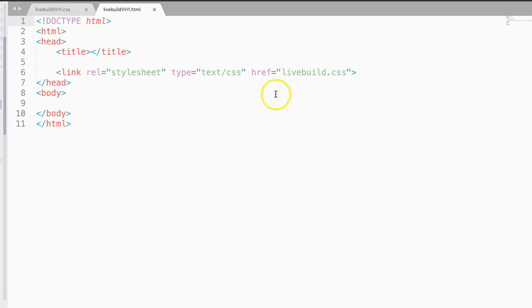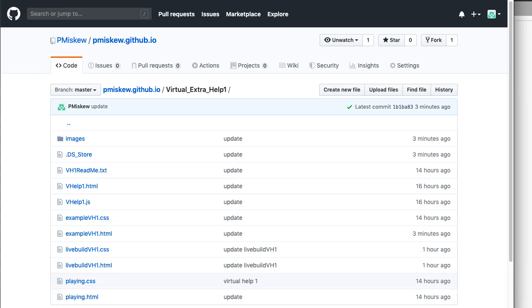The question that a student sent me was that they were having trouble having an entry field that responded to a button click that would cycle through and change the behavior of the screen. So what I've done is I've built this example here, which you can find in my GitHub repository under pmiscu.github.io under virtual extra help 1.